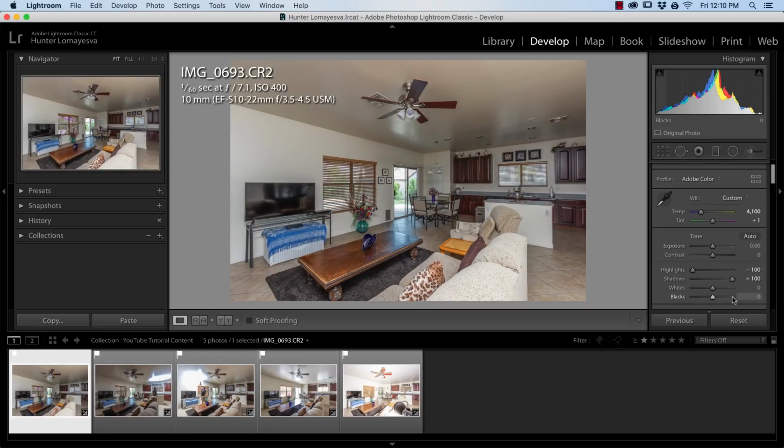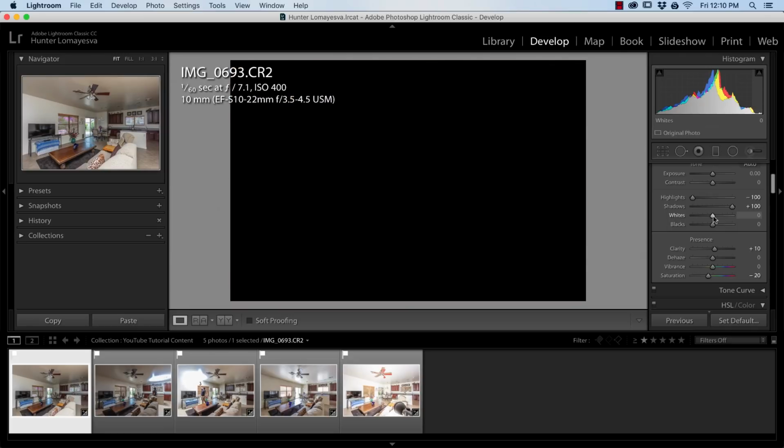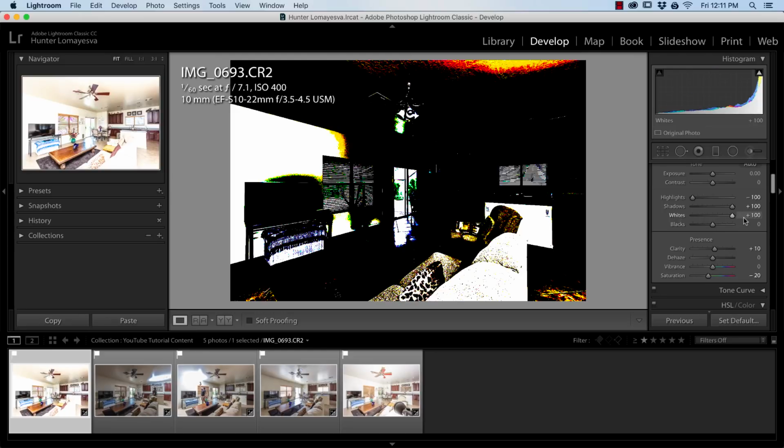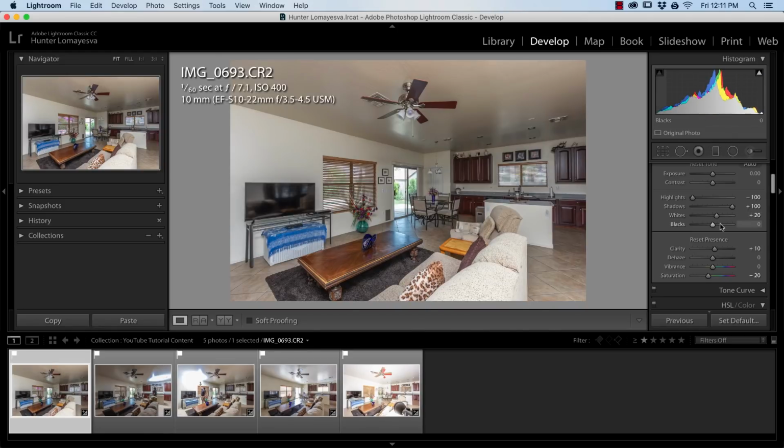So I'm going to deselect all the images except for one. And we are going to do our whites. So hold down Alt or Option and click on the white slider. And we're going to bring that up till we start seeing a little bit of white. So you can see those white pixels. If I bring this all the way up, anything that's white is completely burned out, so there's no detail in there. Anything that's in color is almost burnt out, but it's not really. So I'm going to go with like +20.